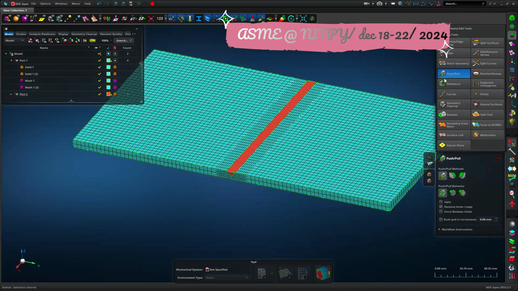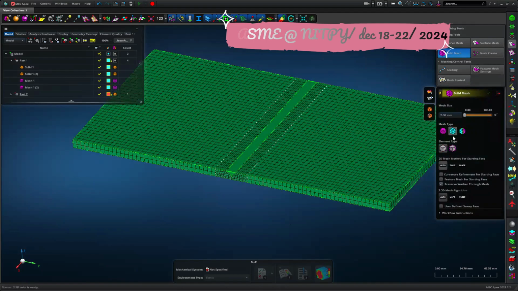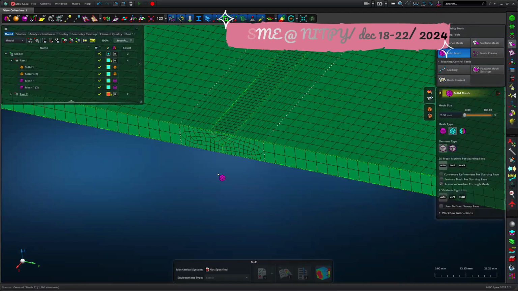Now we can mesh that geometry, no? So go to the solid mesh and you can give a 2 mm mesh, same mesh density, or you can give less also, depends. You can give the same mesh size that you used in the center region, so that you will get the bead geometry generated. Okay.